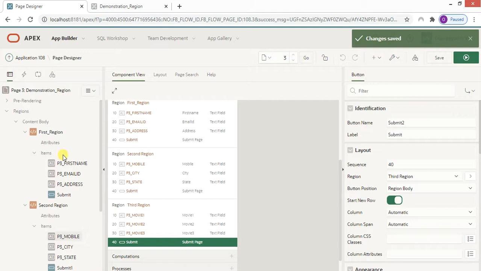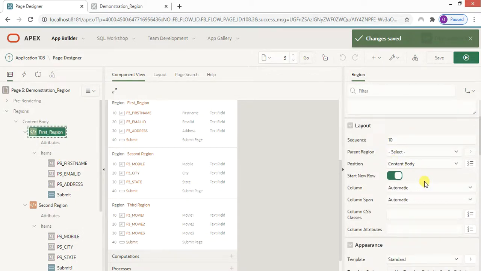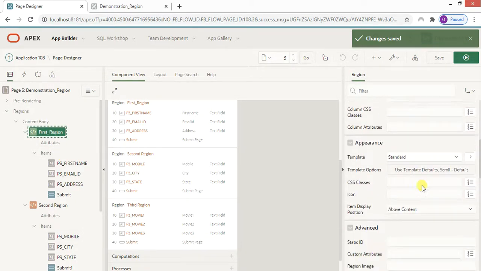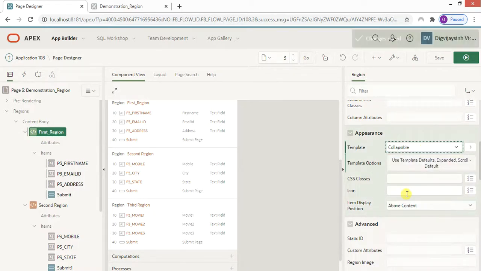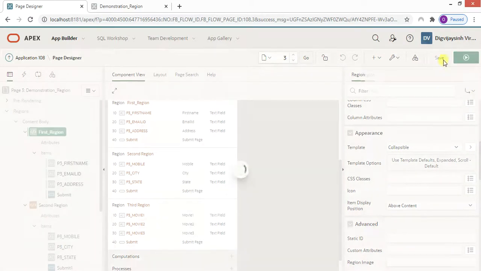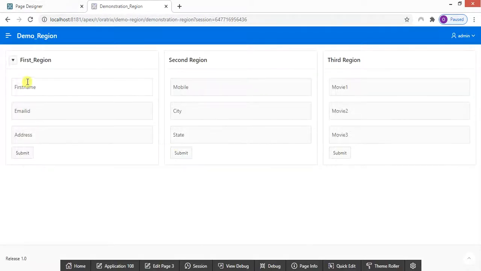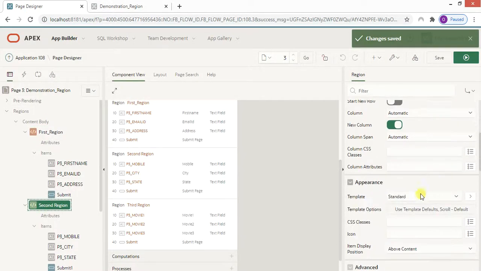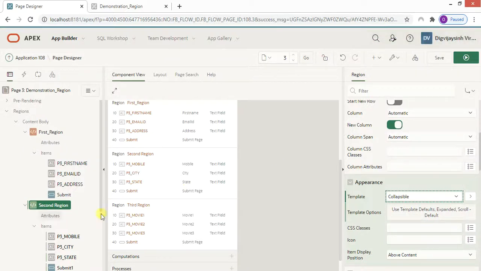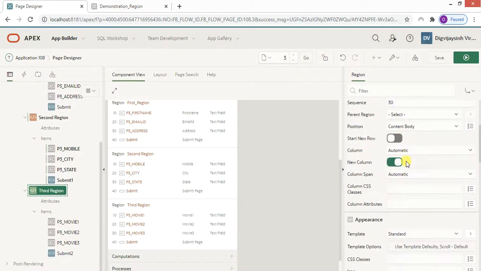Now if I go to the first region, let us see some properties which we have. Appearance is there. So let's understand collapsible. If I enable this collapsible and save and run it, then you can have an option like this. When you have multiple data to be read from the user and you do not have sufficient space on the screen, you can use this particular thing. Let's say for example, we apply this collapsible theme to each of our regions.